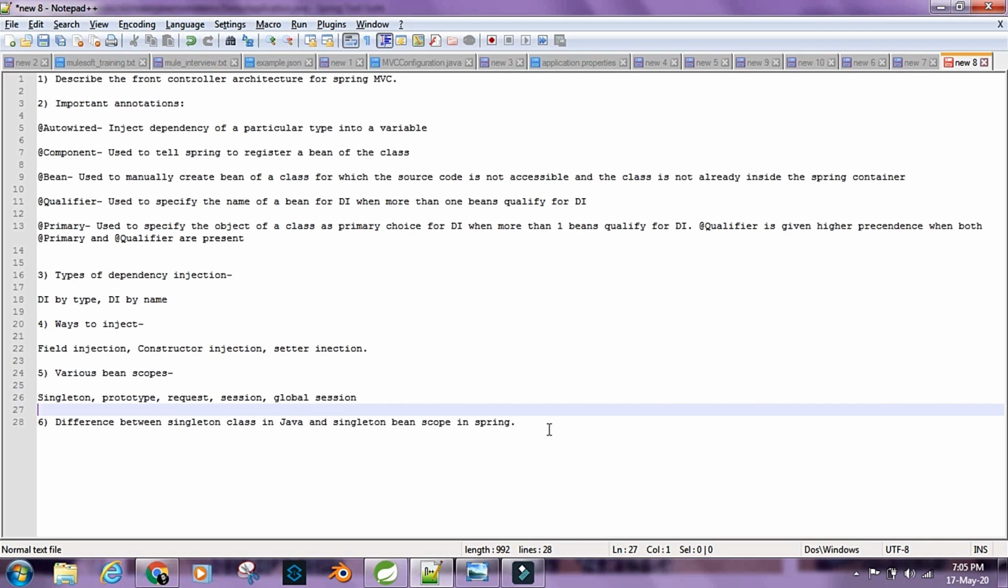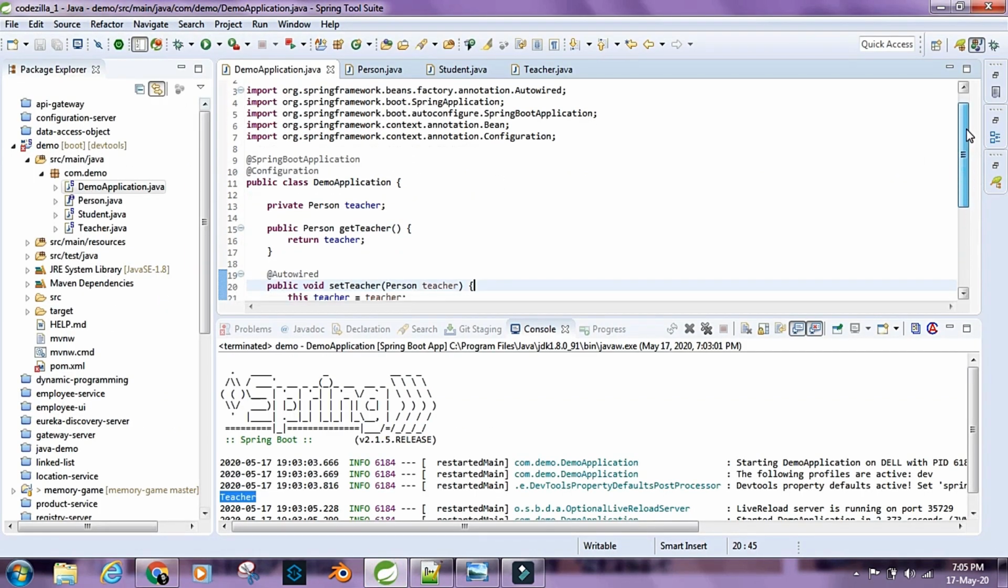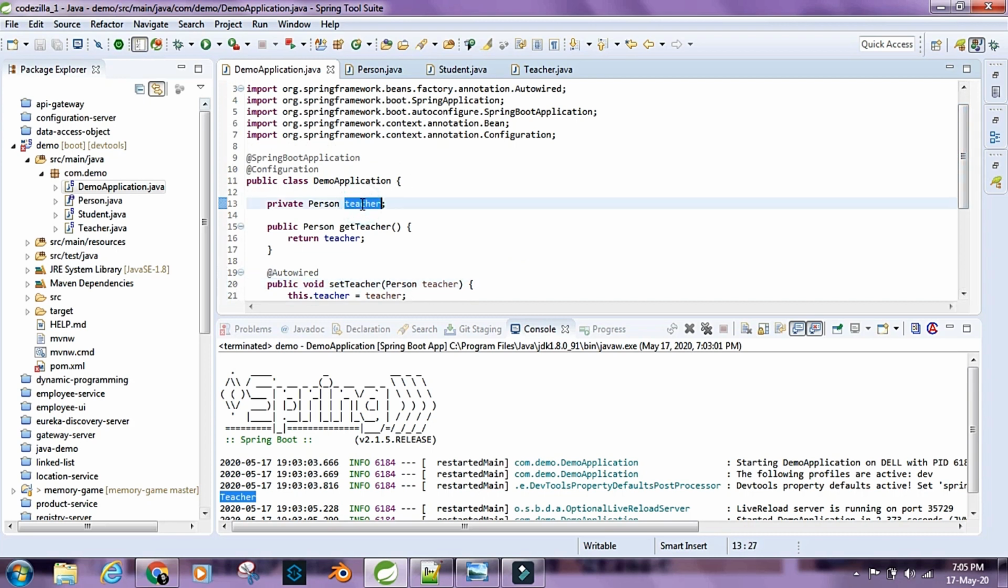So let's suppose we have a bean with ID teacher, right? So when we are asking Spring to fetch us an object using this bean ID called teacher, it will always fetch us the same object. It won't fetch us a different object every time, right? If the bean scope is of singleton type. But that necessarily doesn't mean the class Teacher itself is singleton.